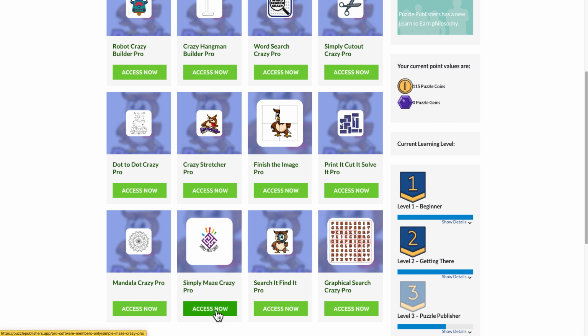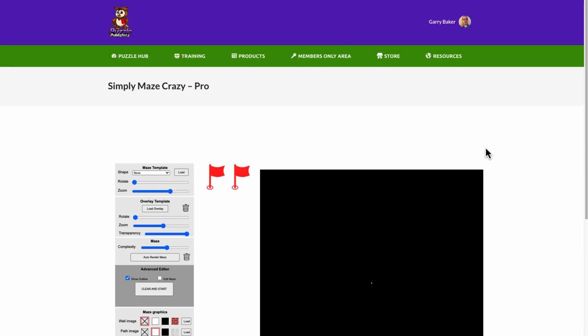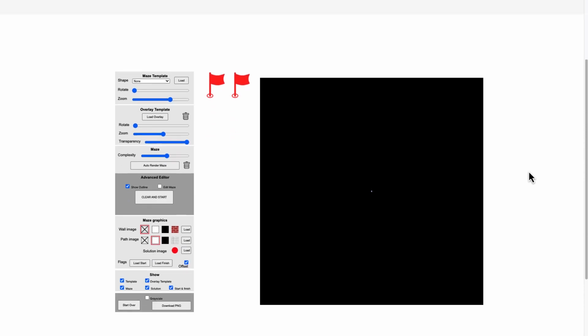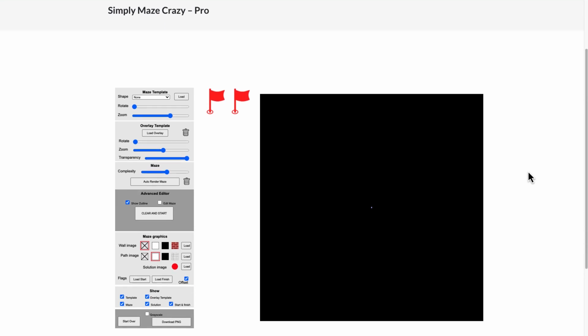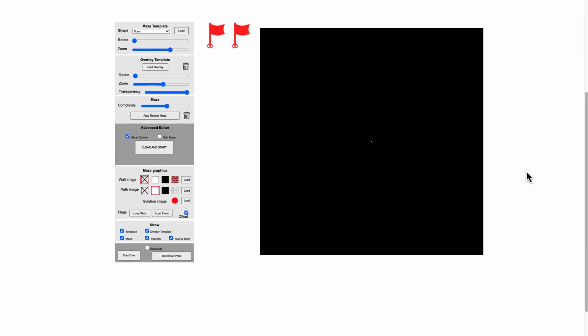Let's go ahead and go to Simply Maze Crazy Pro. This is probably the most powerful, or the one that sets this whole software suite apart inside of Puzzle Publishers, is Simply Maze Crazy Pro. I have no doubt that you can create a maze that would be as complex or as simple or as utterly cool as you need it to be, but I'm going to show you the basics of this.